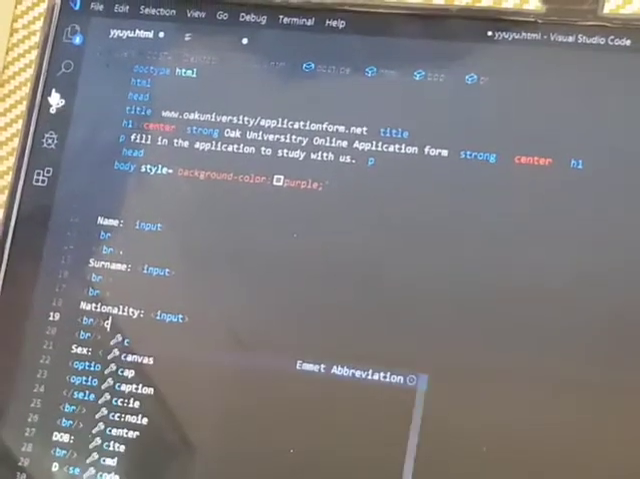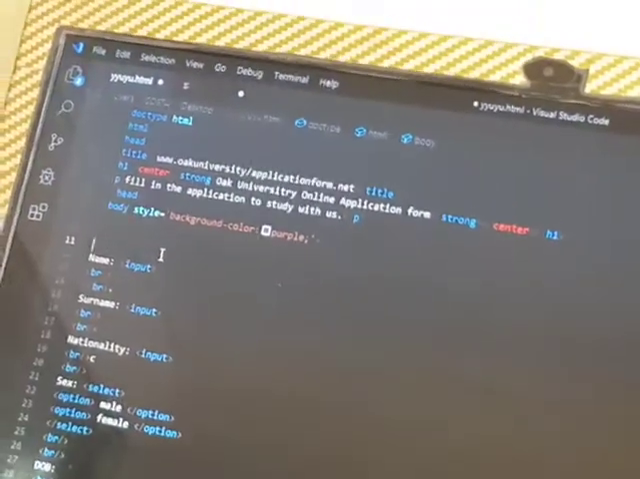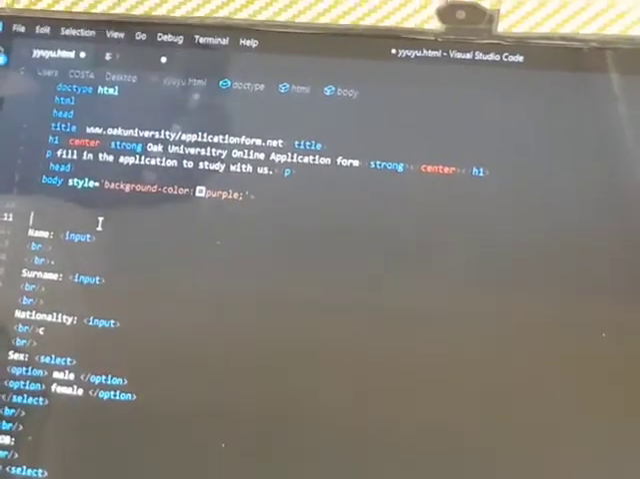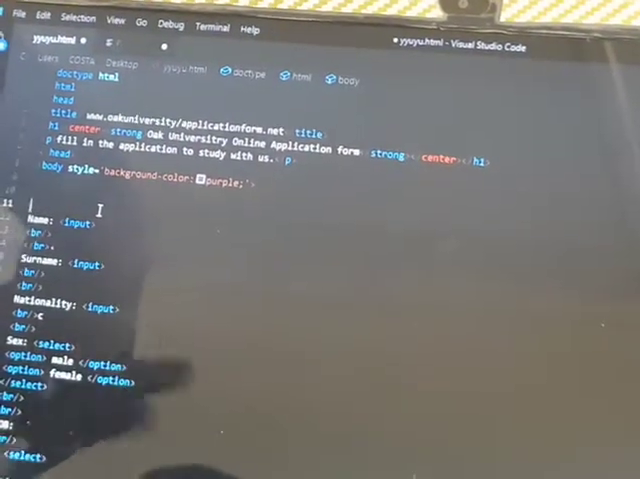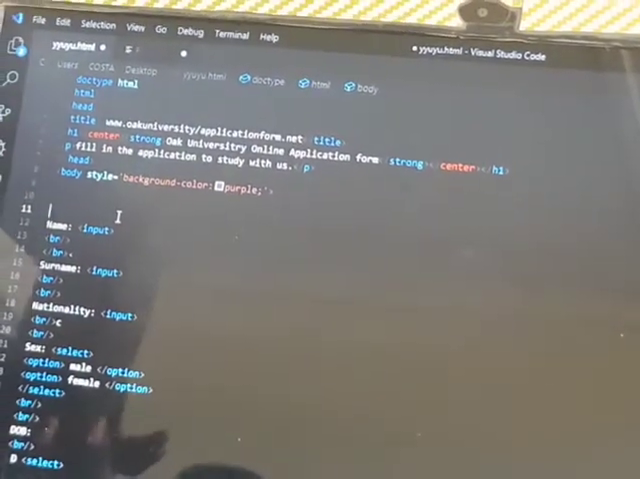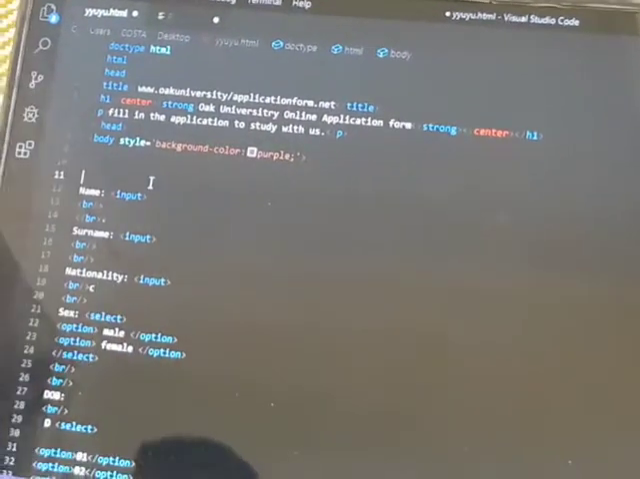When we open the head, we are able to declare a title, and the title is basically the address that you use to find a website or something. So if your website is www.oakuniversity.net, that is the title of the website. So it is an identifier. When you write www.oakuniversity.com, it identifies the kind of application that you want, namely because you coded it as a title.